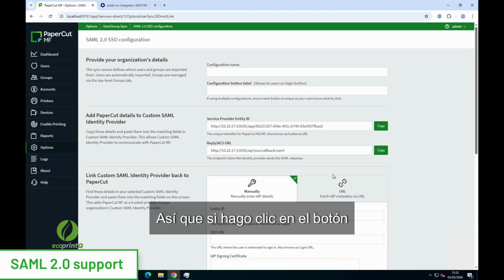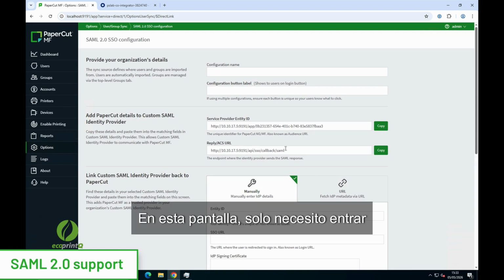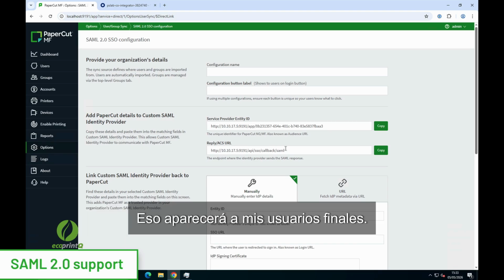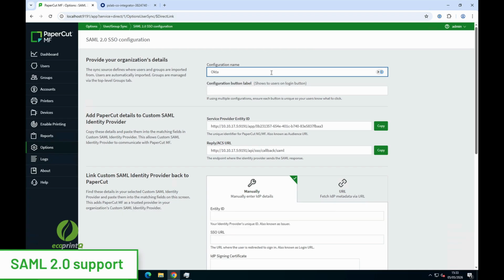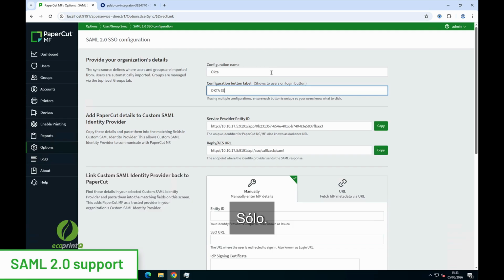So if I click the button, on this screen, I simply need to enter a display name and a name for the button that will appear to my end users. So in this example, I'm going to use Okta. So I'll call it Okta and I'll give it a button name of Okta SSO.